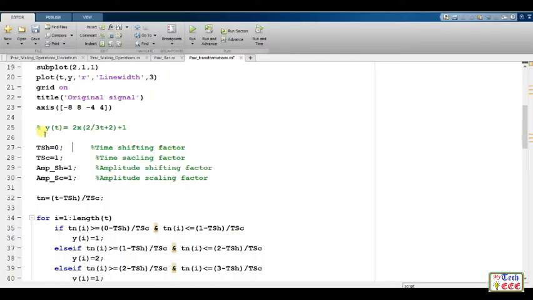Now let's perform a combined operation on the given signal. So we can implement all the time scaling, amplitude scaling, time shifting and amplitude shifting operations all at once by using the same program. So for the given signal, here we have to perform 2x of (2/3)t plus 2, plus 1. So here we have got amplitude scaling factor, time scaling factor, time shifting factor and amplitude shifting factor.